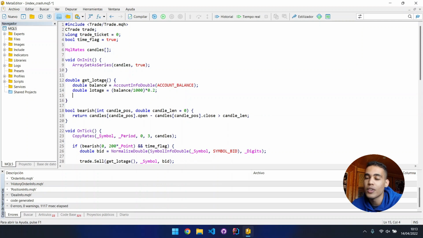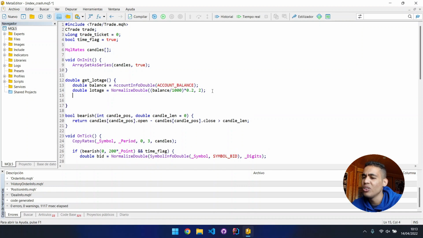But again, this can return a big number, and in fact here I think that we just need 2 decimals, so we don't want this. So how do we avoid that? We use the function called NormalizeDouble. So here we are going to put NormalizeDouble, and here we are going to set 2 digits. But now there's an issue.